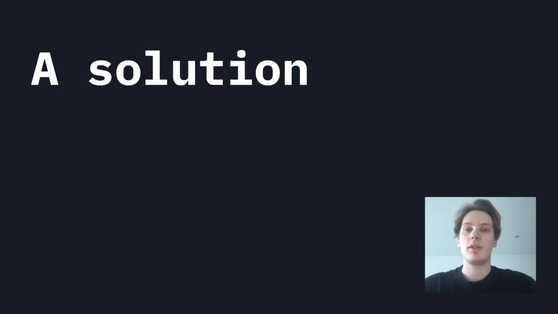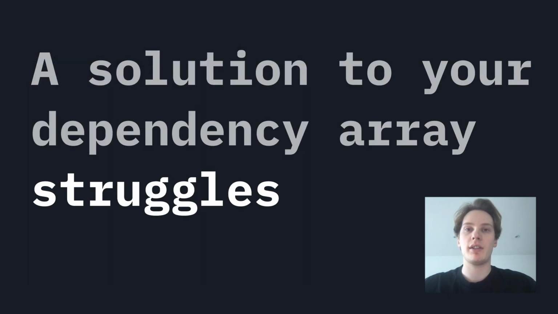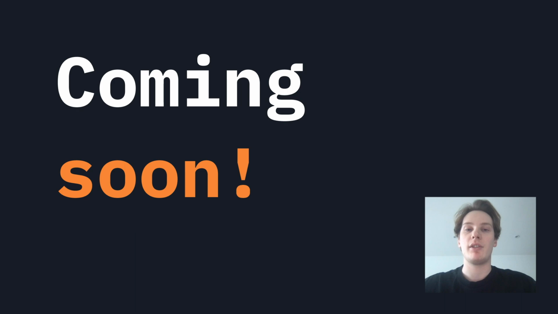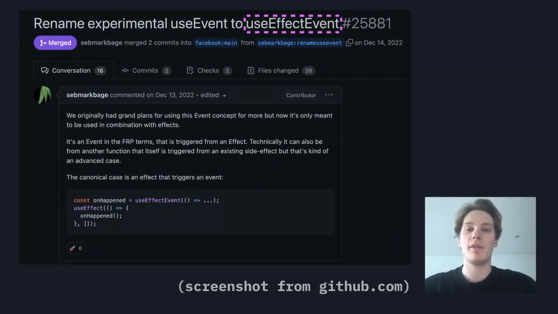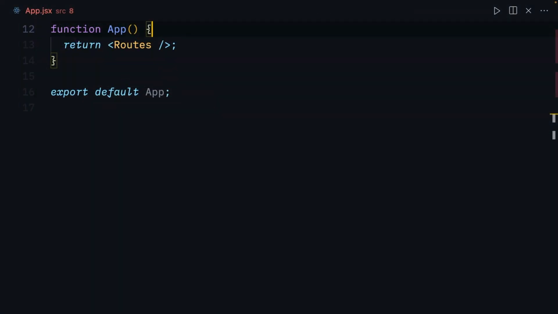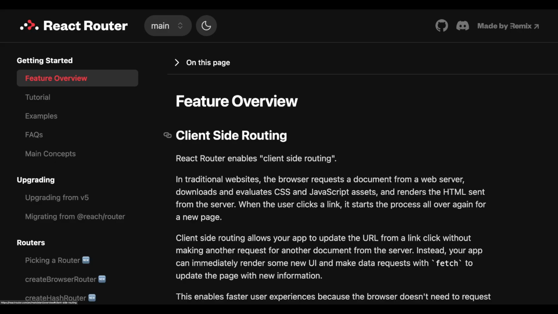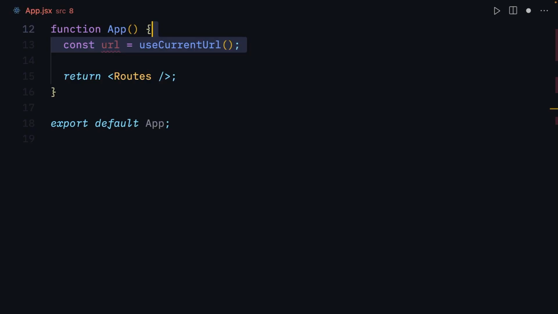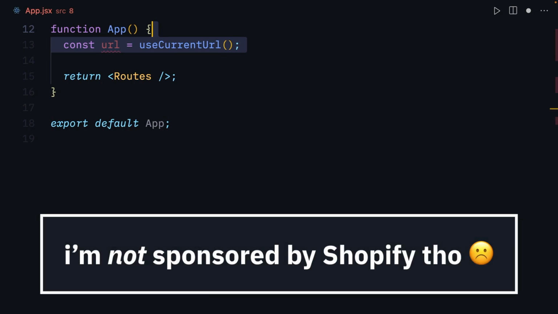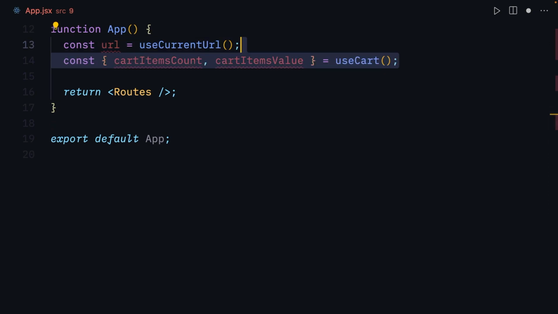Well, guess what? The solution to our dependency array struggles might be coming soon to React, as React has released an experimental useEffectEvent hook. So let's say we've got this app component and we've got the URL that comes from the useCurrentURL hook. In real life, this would come from a similar hook from Next Router, React Location, you name it. And since we're building an e-commerce site, we've got the information about the number of items in the cart and about the total value of items in the cart. That's coming from useCart hook, which would use context under the hood.